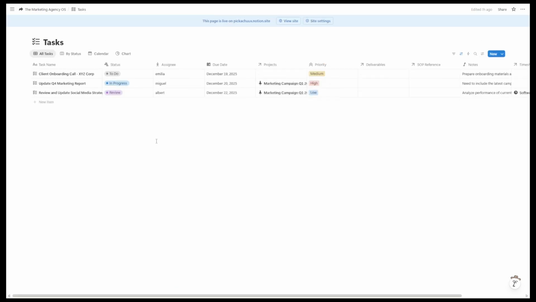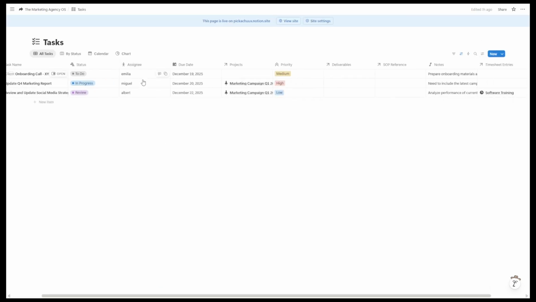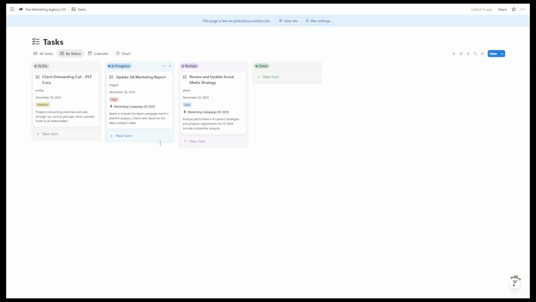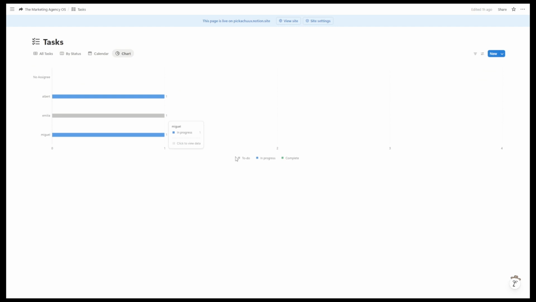A database for tasks. Here you can store all your tasks, assign them to a specific person, link them to projects, deliverables, SOP references, timesheets. You can see them by status, or a calendar view, or a chart to see the overload of tasks per assignee.